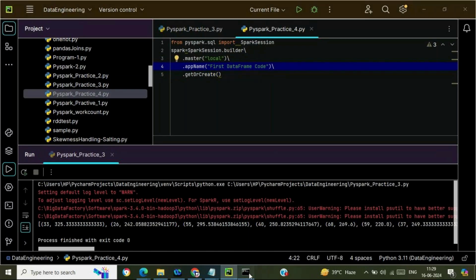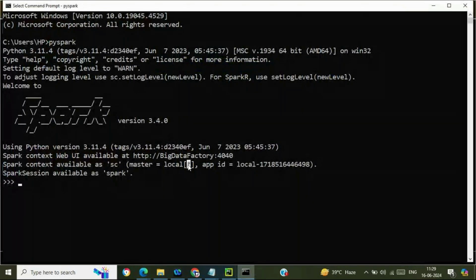The star is denoting the number of cores. If we mention local one, this application is going to use one core from your machine. If you mention two over here, then this application is going to utilize two cores from your machine configuration. Star takes cores based upon availability.